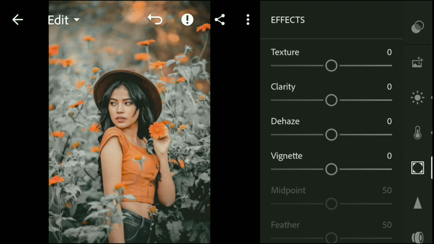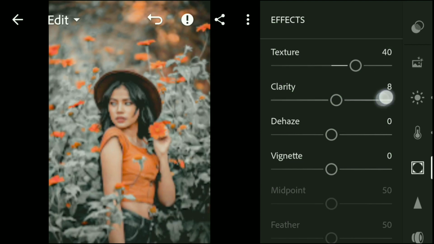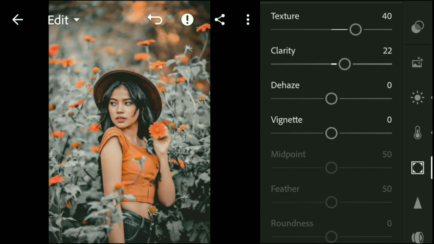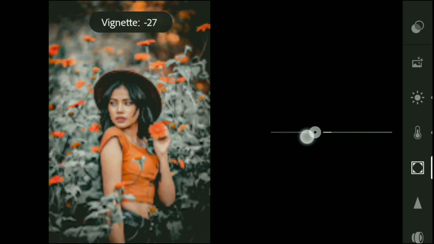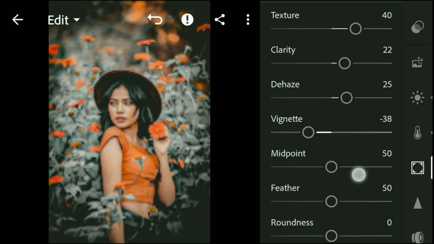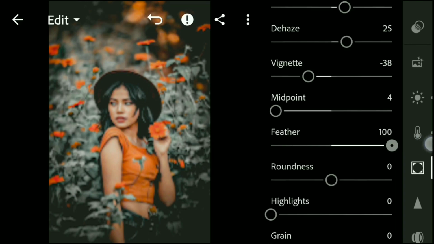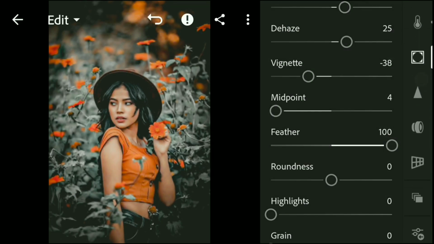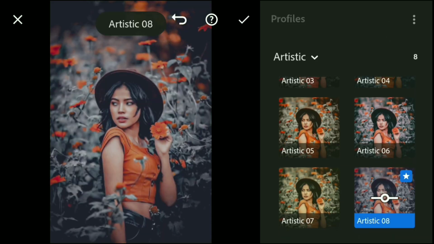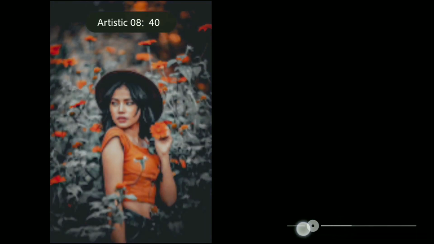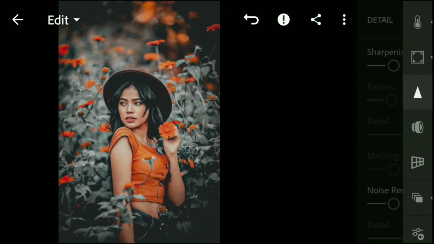Next go to Effects. Go to Profiles. Go to Detail.